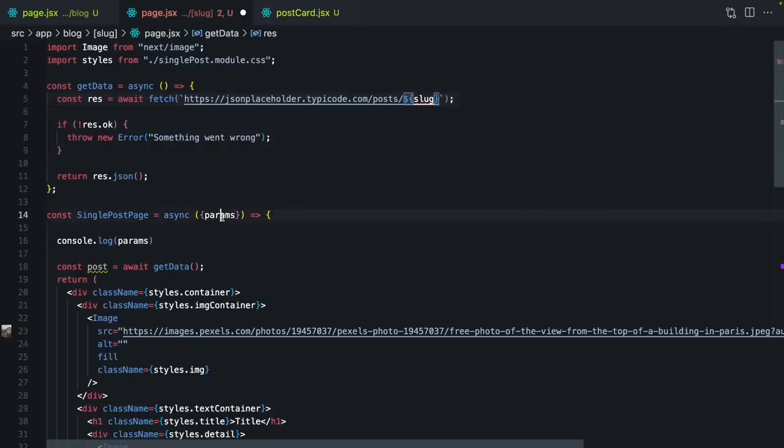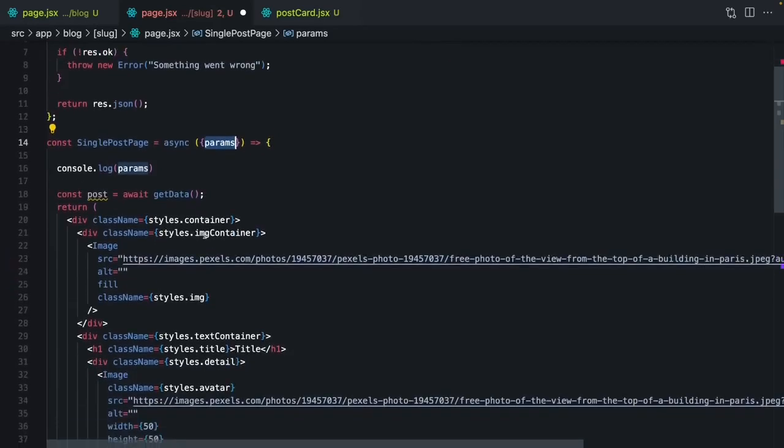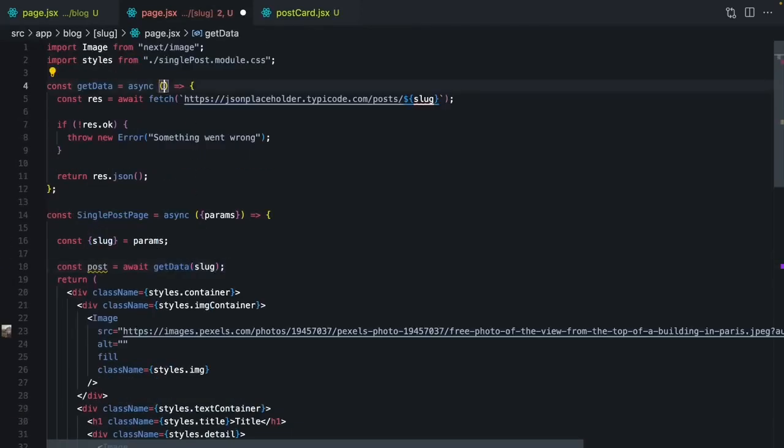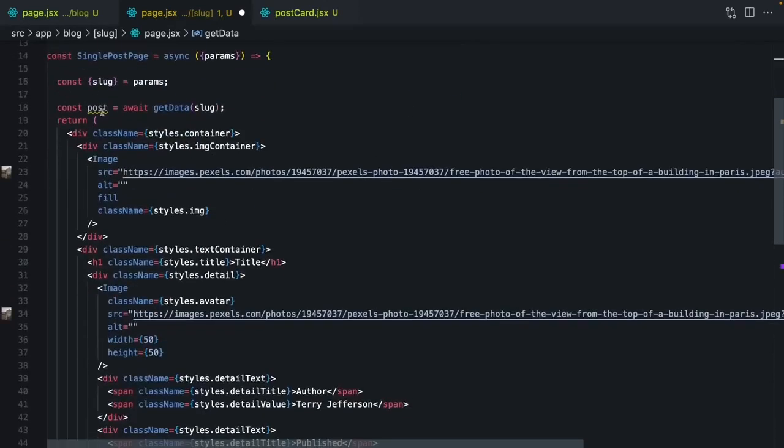And remember, using params, we can reach our slug. Let's destructure this. Const slug is gonna come from params. So I can pass this slug here, and I can get that slug and use it here. And right now I can use my post.